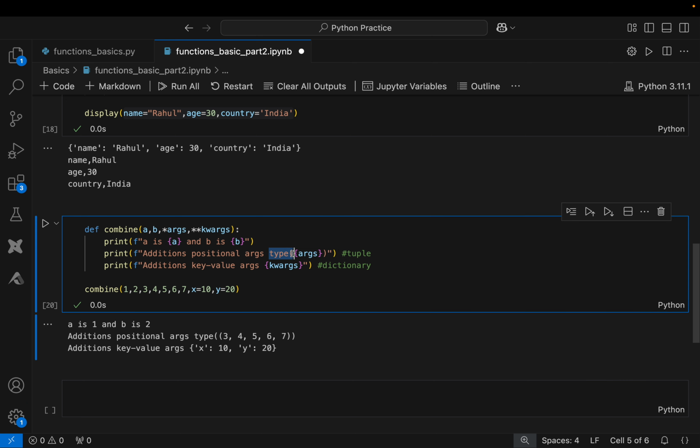I just wanted to check what the type of args is. So we can do something like this. If you see, this is a tuple. Same with type of kwargs, it will return a dictionary, right? I hope this is clear. So basically we can combine these two in the same function.